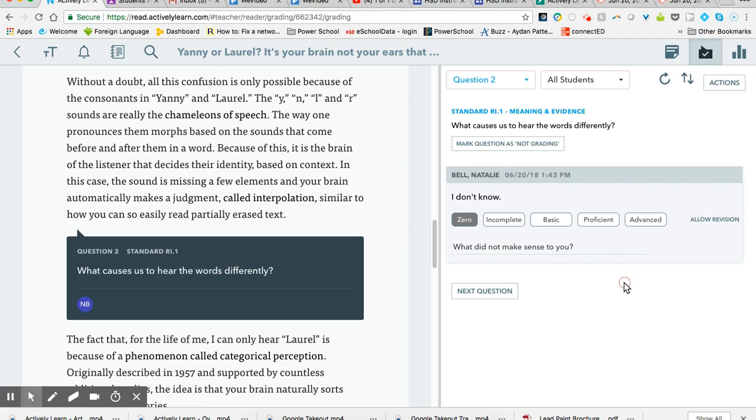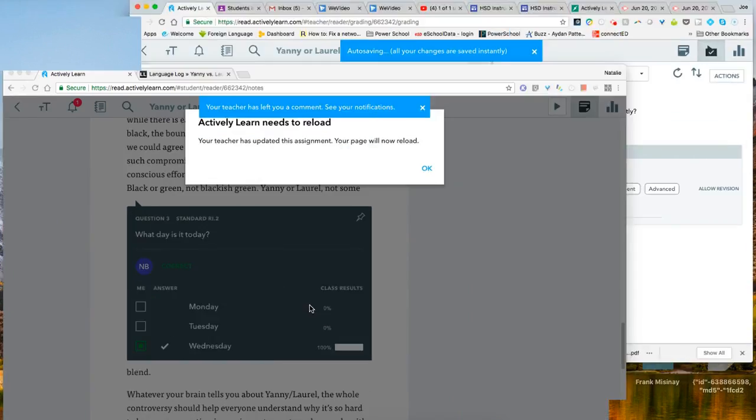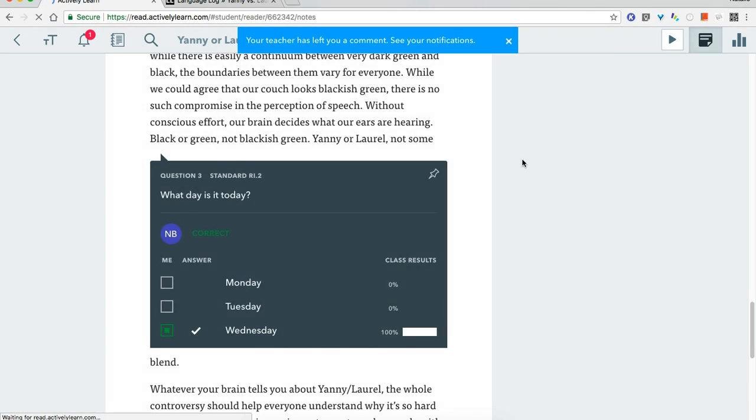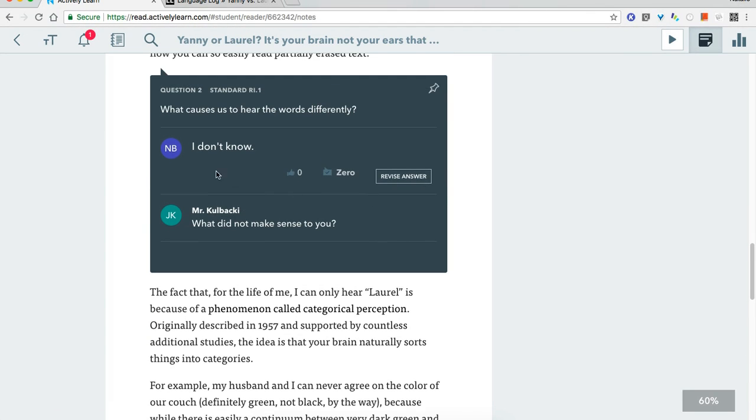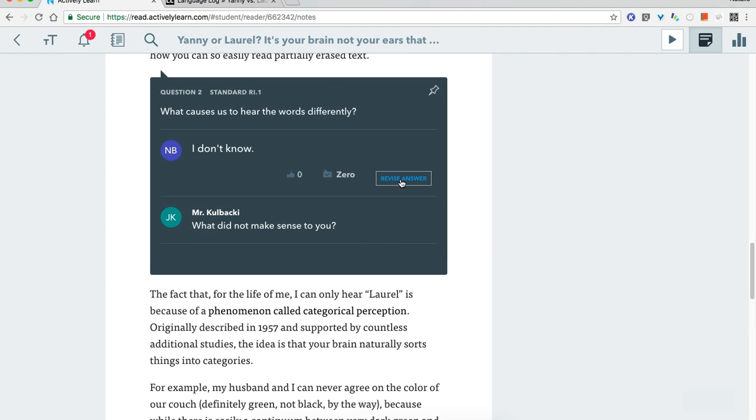And then the student on their end will see what I've added. So I wrote, I don't know, and now I see my name, or it will be your name as the teacher. What did not make sense to you? Student can then go in and revise their answer.